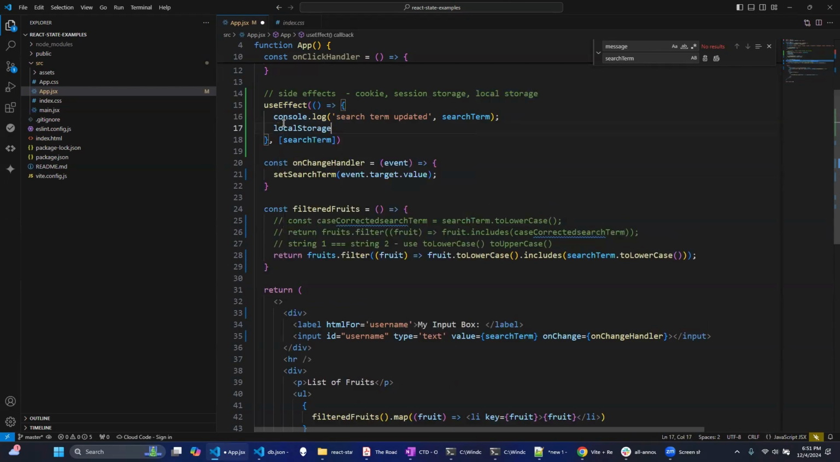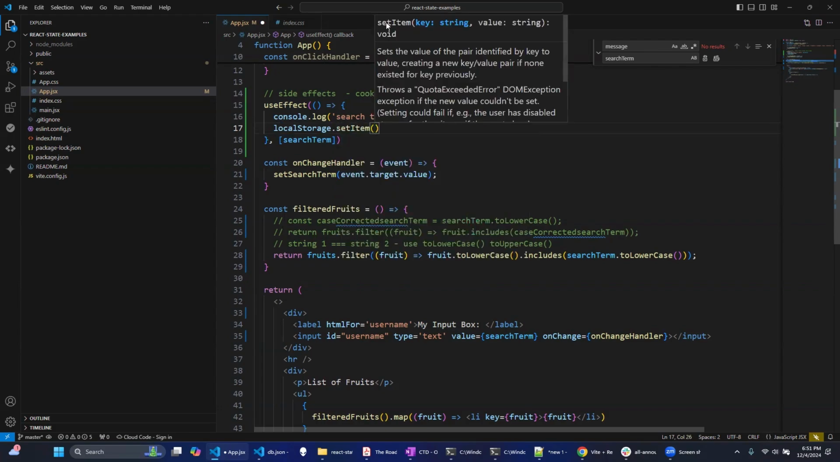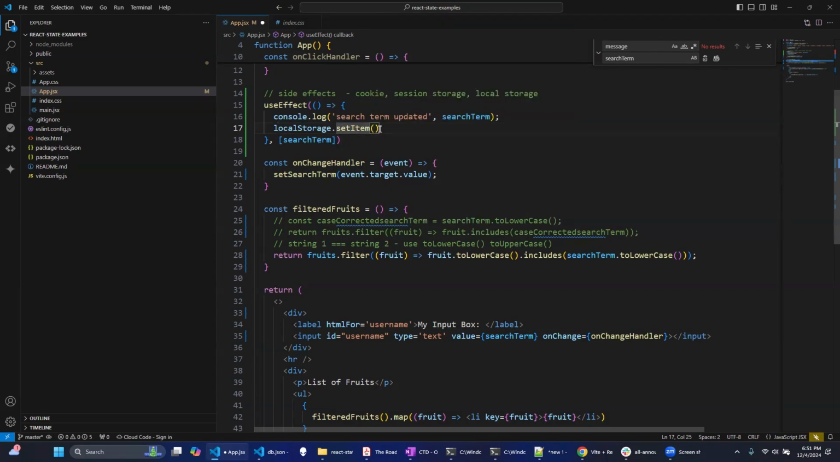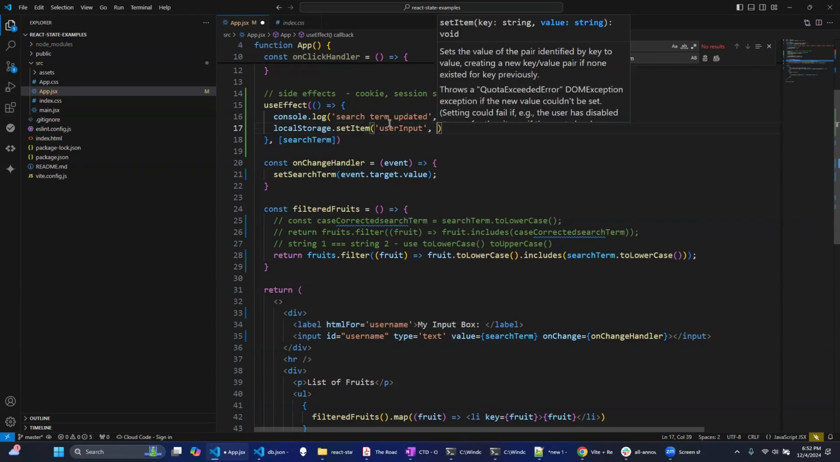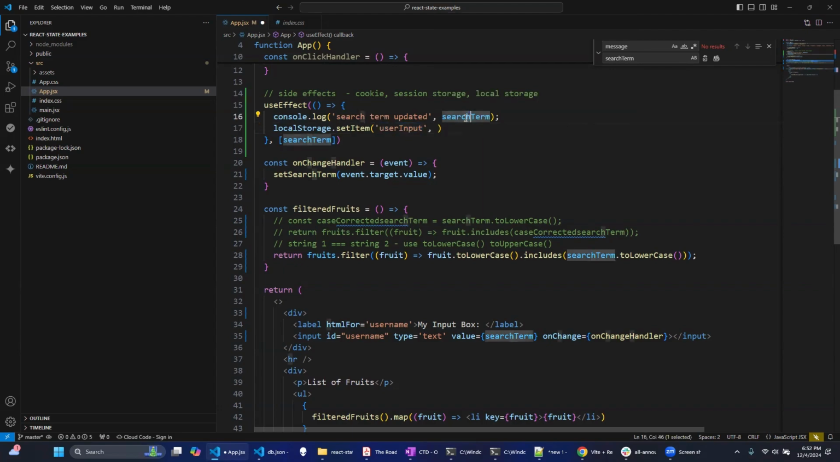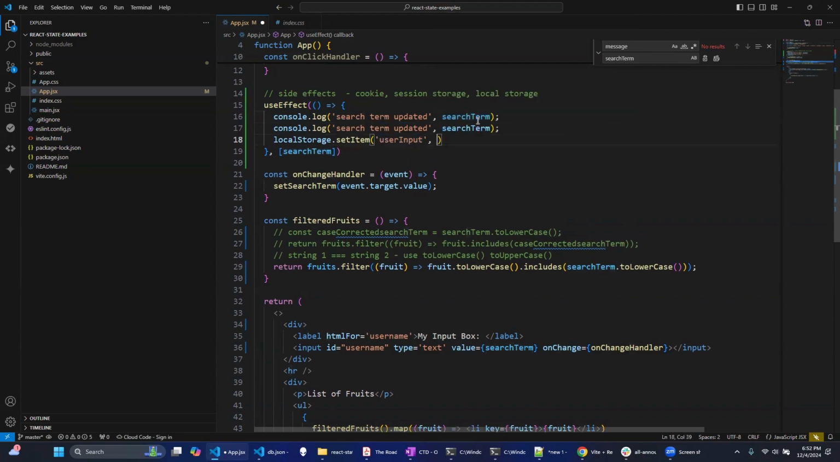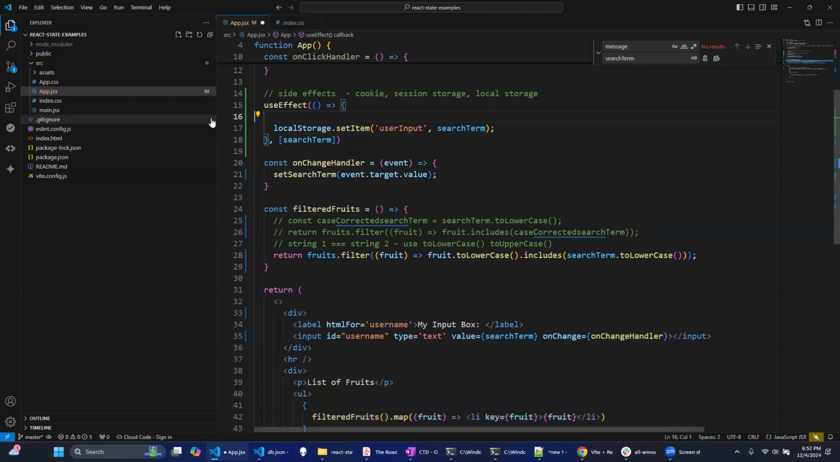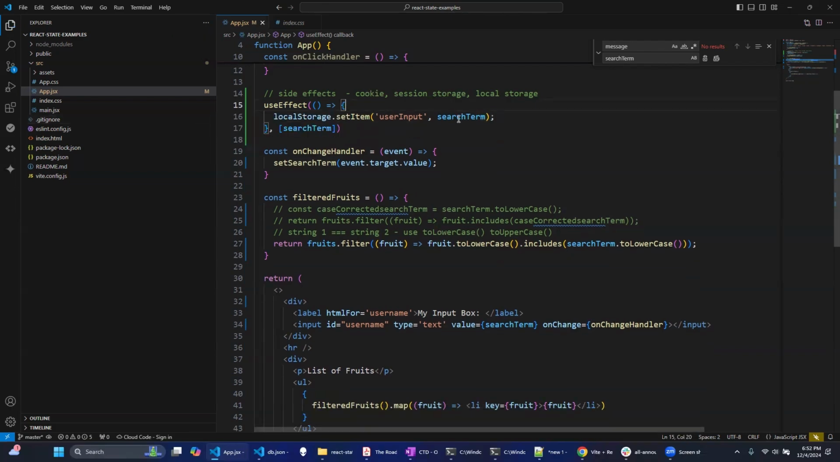So we say localStorage.setItem. It's simple if you follow through, and then we have to provide a key for the value. So let's tell it as user input. Let's call this key. This could be anything. The first parameter, it could be anything that you wish, and then the variable value.